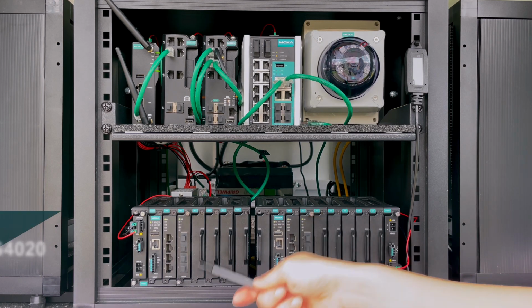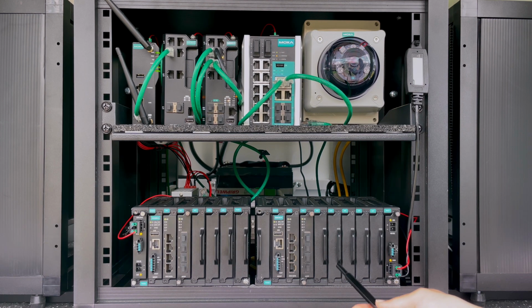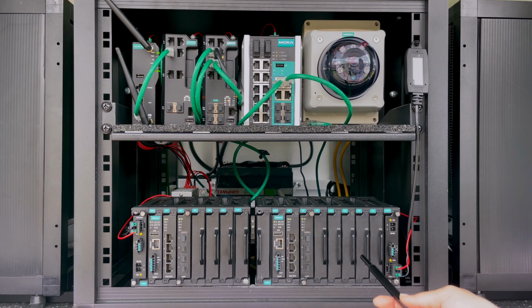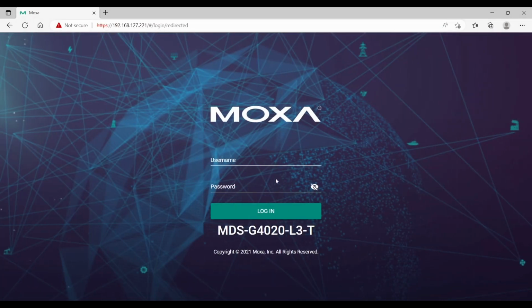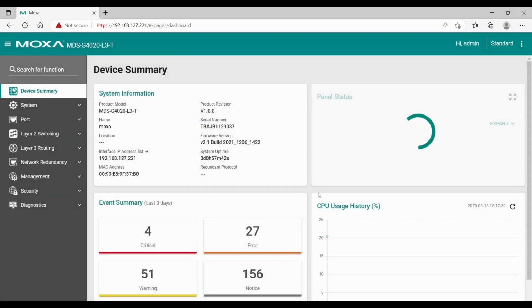I will use 2 modular DIN rail switches from MDS G4000 series to form Turbo Ring version 2. First, I will configure this switch and continue configuring the second switch on the right-hand side. The entire configuration of Moxa switches is done through Web User Interface. Now I'm logged into MDS G4020.